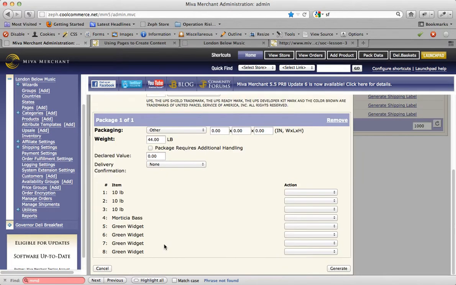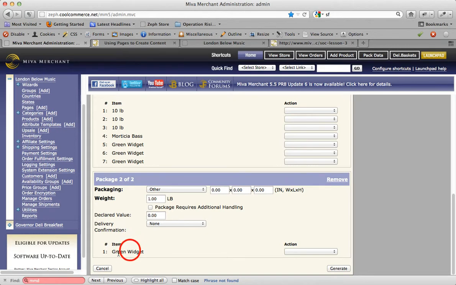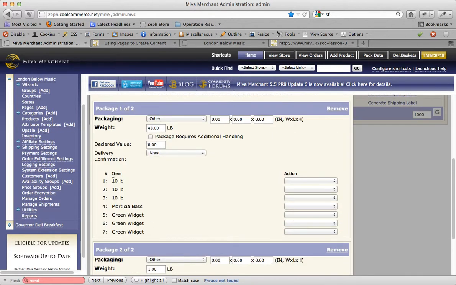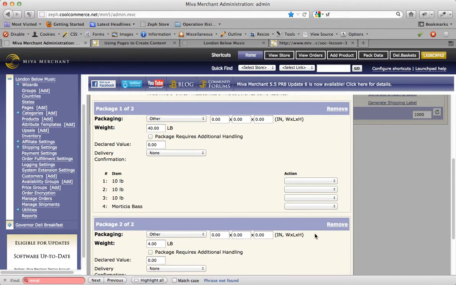And notice this order has 8 products. It might be that I don't want to ship my green widgets with my 10-pound products. And what I can do is define how I want these sorted. There's an action drop-down box where I can tell it to move to a new package. That creates a second box. And this green widget is now in box 2, and these products are still in box 1. I could continue the process. I could create another box, or I could move it to box 2, which I'm going to do. I'm going to move all of my green widgets to box 2.